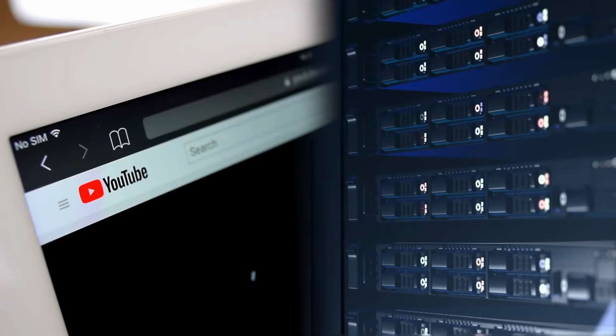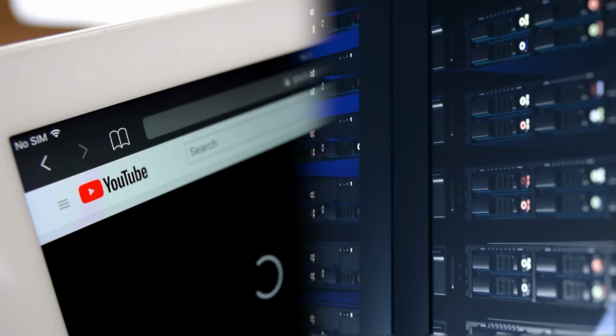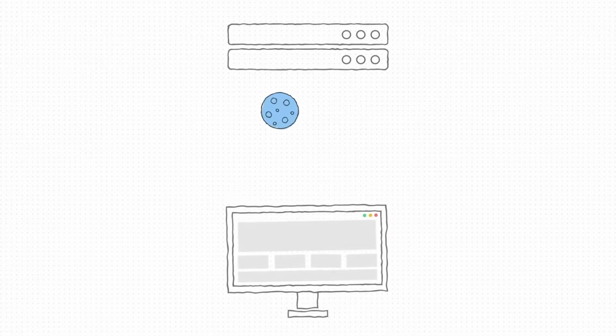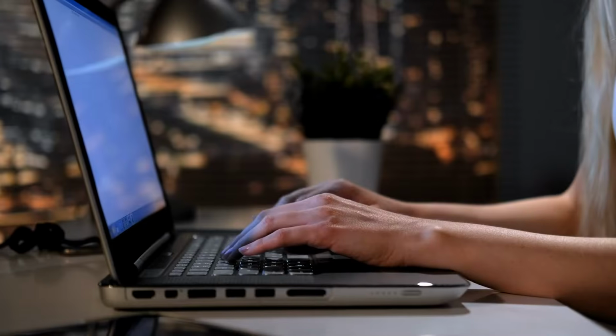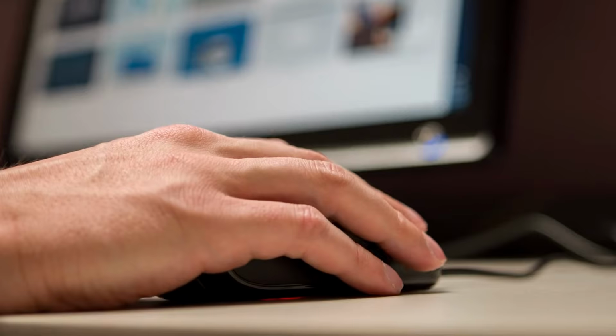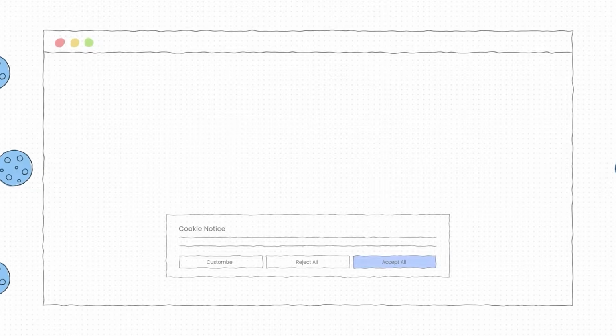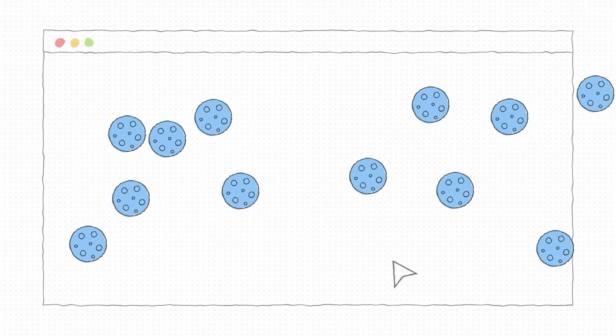Your browser will contact YouTube's server to request its homepage. Then, it will look on your machine for a cookie file, and if it finds it, you'll see the suggestion appear. If you haven't visited that website before, then there won't be any cookie data stored, and once you visit it for the first time, it will start to collect it.